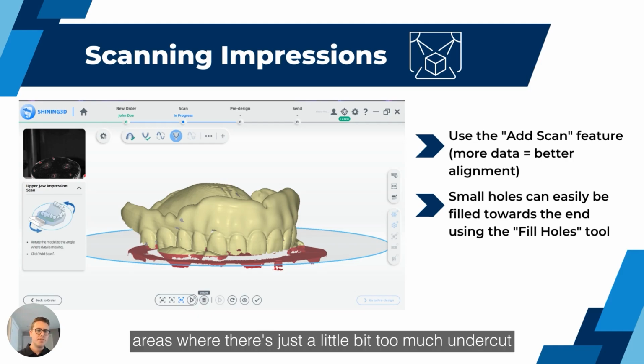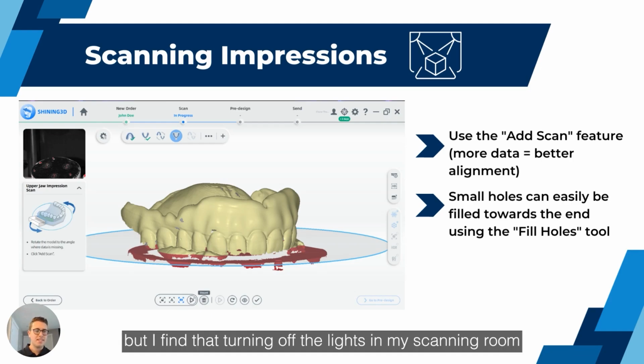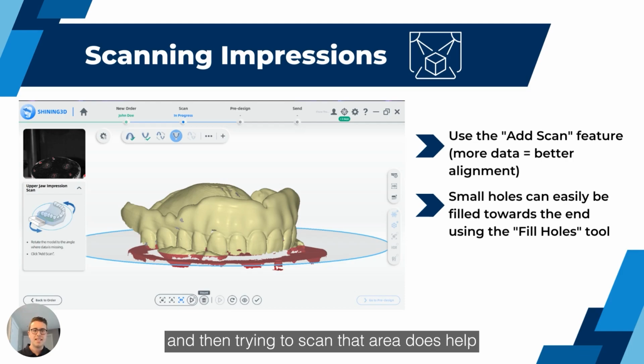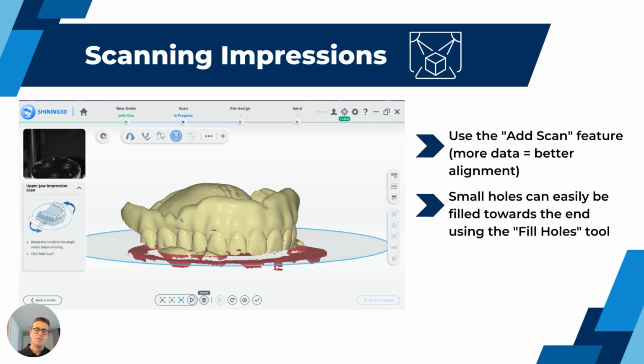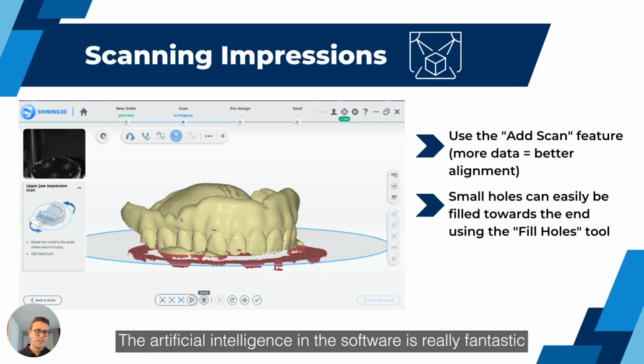For any areas where there's just a little bit too much undercut for the scanner to pick up, you can do two things. One, it's an odd tip, but I find that turning off the lights in my scanning room and then trying to scan that area does help more of that light reach that area so that it can get scanned. Or you can wait until later in the pre-design phase and then use the filling holes tool. And if it's anything small, you don't have to worry about it causing an issue with your fit later on. The artificial intelligence in this software is really fantastic at kind of estimating how that would look in that area.